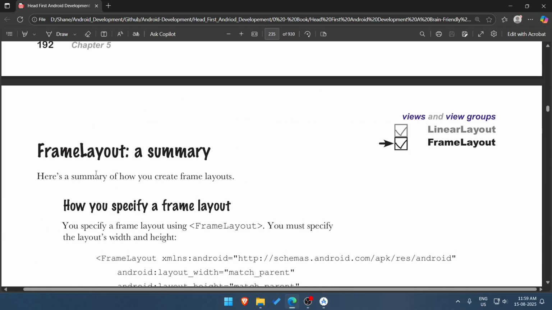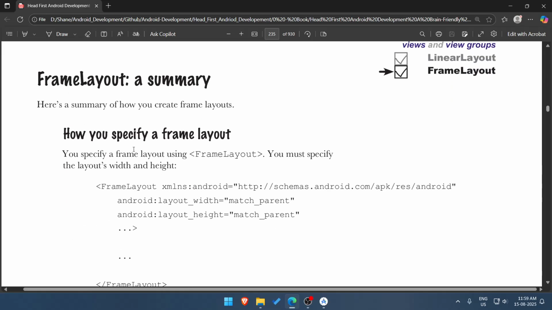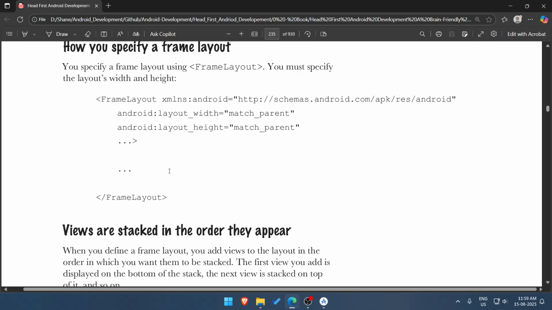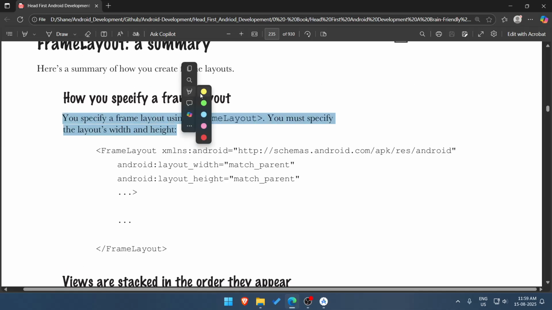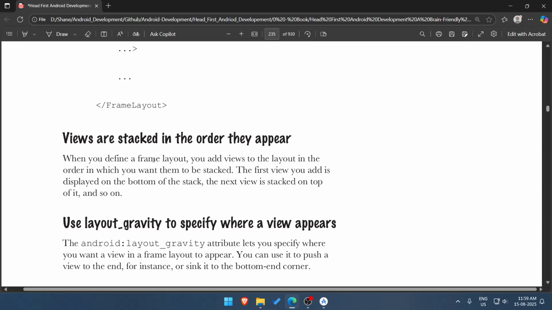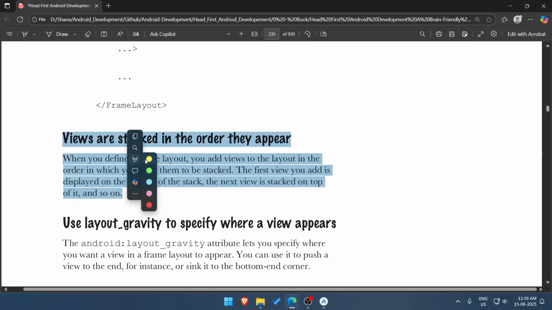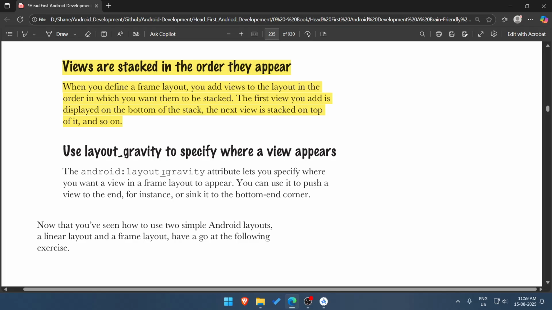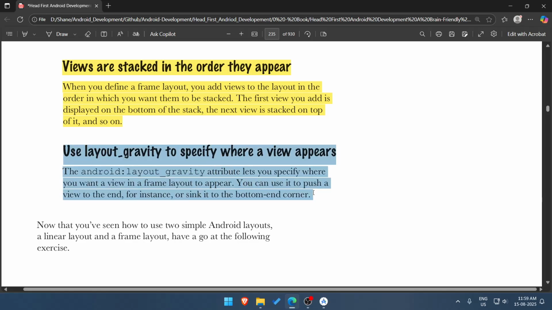Okay, frame layout, a summary. Here's a summary of how you create frame layouts. You specify a frame layout using FrameLayout. You must specify the layout width and height. Views are stacked in the order they appear. When you define a frame layout, you add views in the order in which you want them to be stacked. The first view you add is displayed on the bottom of the stack. The next view is stacked on top of it. Use layout gravity to specify where a view appears. The Android layout gravity attribute lets you specify where you want a view in the frame layout to appear. You can use it to push a view to the end, for instance, or sink it to the bottom corner.